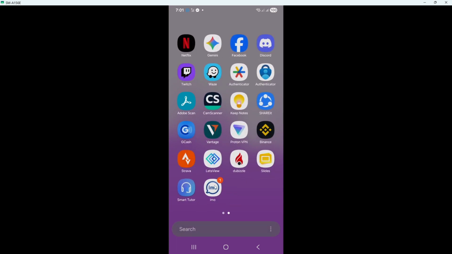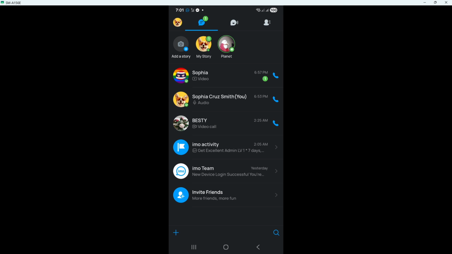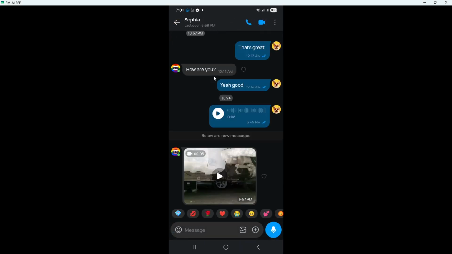Make sure you're on the main screen where your conversations are listed. Once you're there, go to the chat that contains the video you want to save. This can be an individual chat or a group chat, depending on where the video was shared with you. After you open the correct conversation, scroll if needed until you can see the video message.